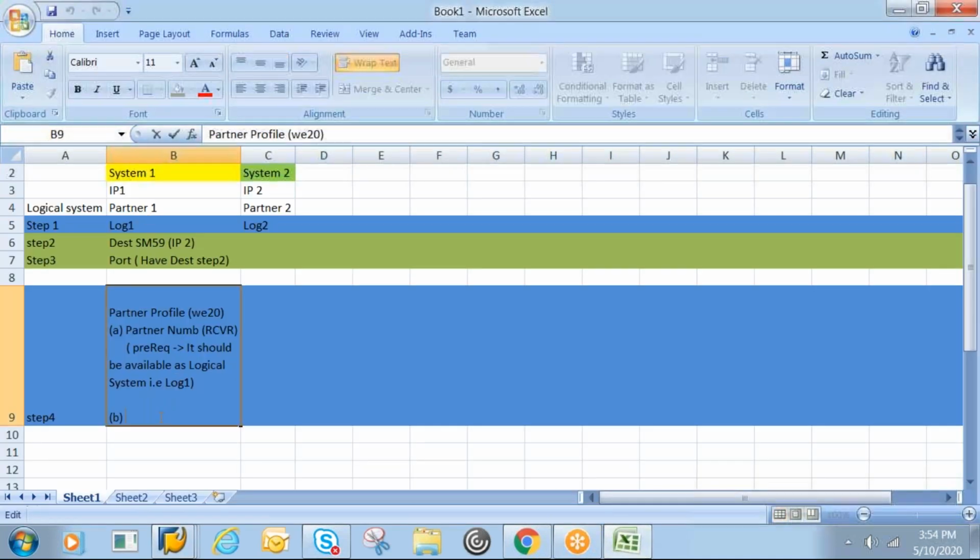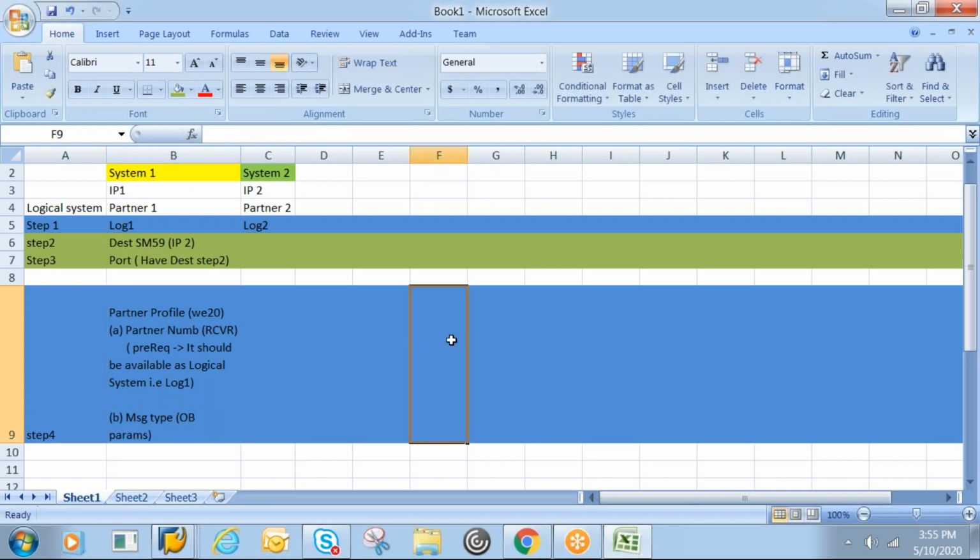So once you are done with the partner profile, in the outbound section basically you have to give the message type, the outbound parameters. That you have done. So this gives us the complete agreement saying that, boss, I am sending some data to this partner number. This partner number means the logical system, which I'm assigning to this particular port, which is nothing but this destination, and I'm sending this message type. This is clear.